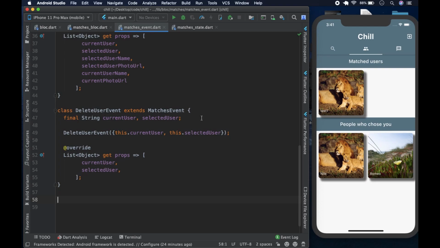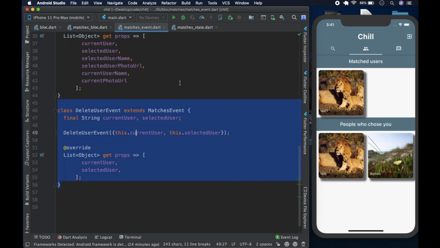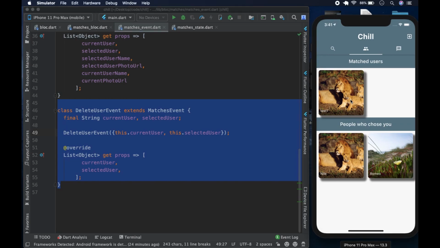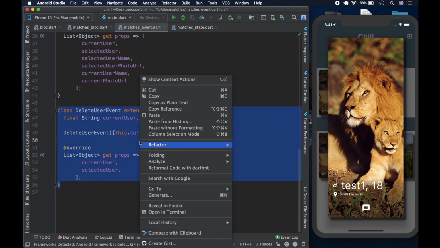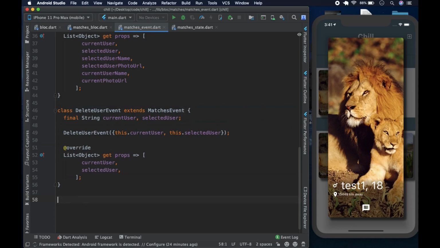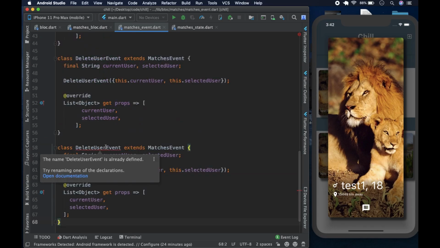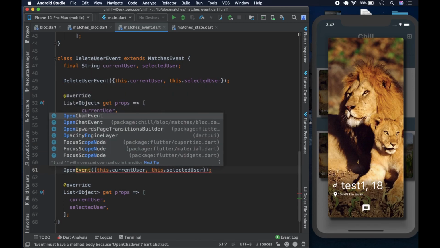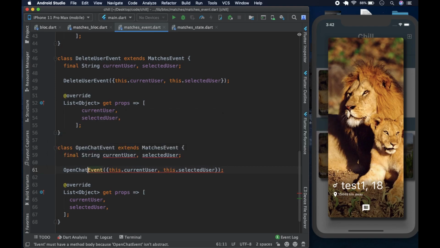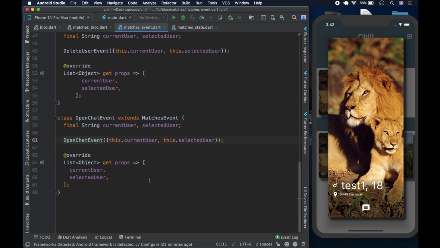We could copy this, and basically it's going to be the same. This is the event when you hit open chat, right? So you come here and copy, and this is going to be the open chat event. It's going to be open chat event, and yeah, basically that's that.